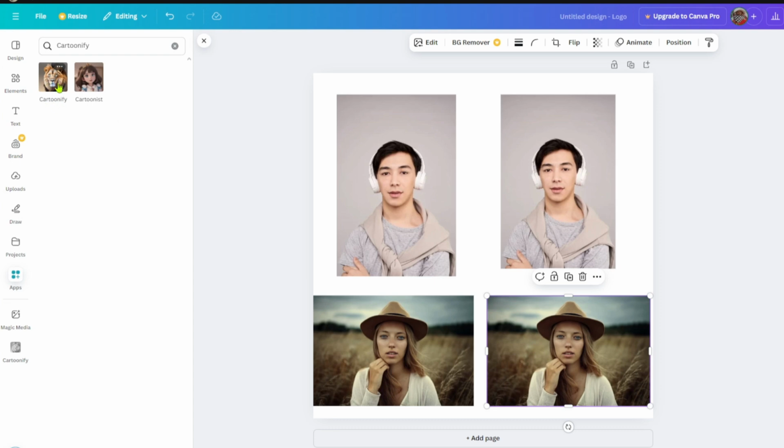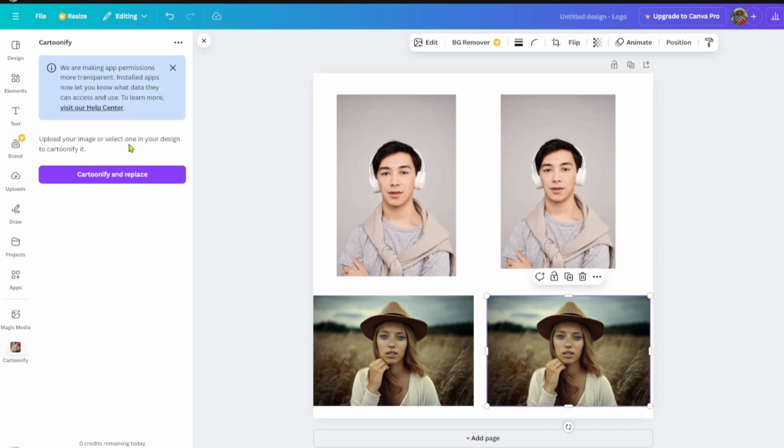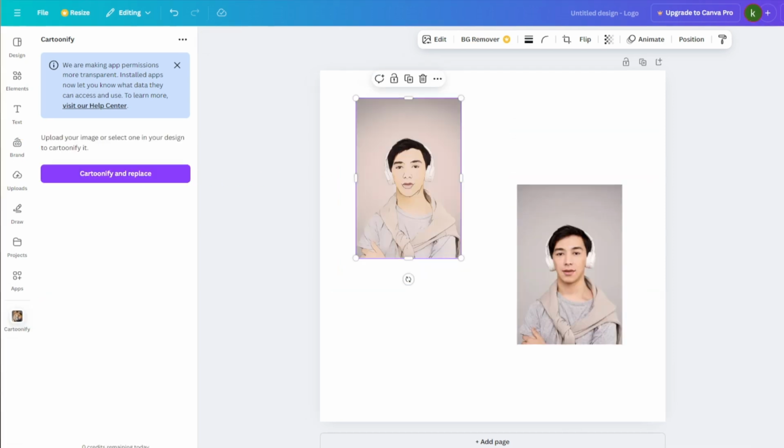Go ahead and select this option, and from here it will then go ahead and install the application through our Canva account. Now you want to select the photo or image that you want to cartoonify. In our case, let's go ahead and click on this element, click on the Cartoonify and Replace, and right after loading, it will now go ahead and cartoonify our photo here on Canva.